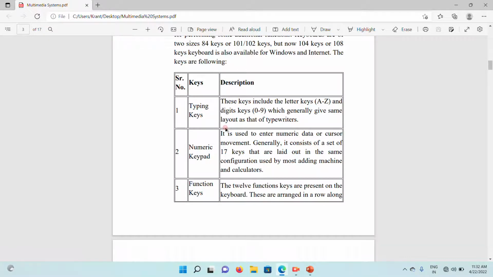Next, F2. The F2 function key is used for edit and rename purposes, and the remaining keys F3 to F12 change according to the situation. F2 also changes, especially in C and C++, where it is used to save the files.